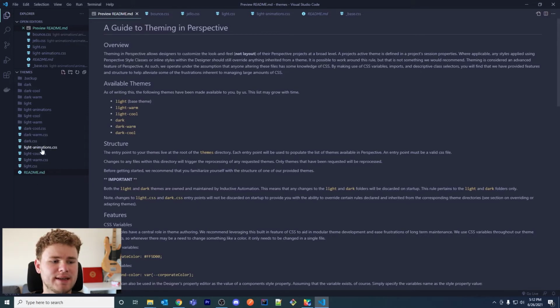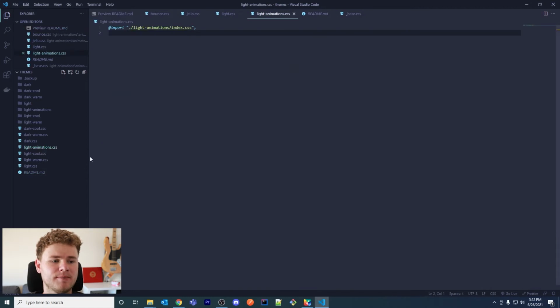Here's that light-animations.css file that we copied over. And you can see, CSS stands for cascading style sheets, and you'll see this cascading behavior. It's like a waterfall. It starts from the top here, the light animations. Also, it needs to follow this format, by the way.